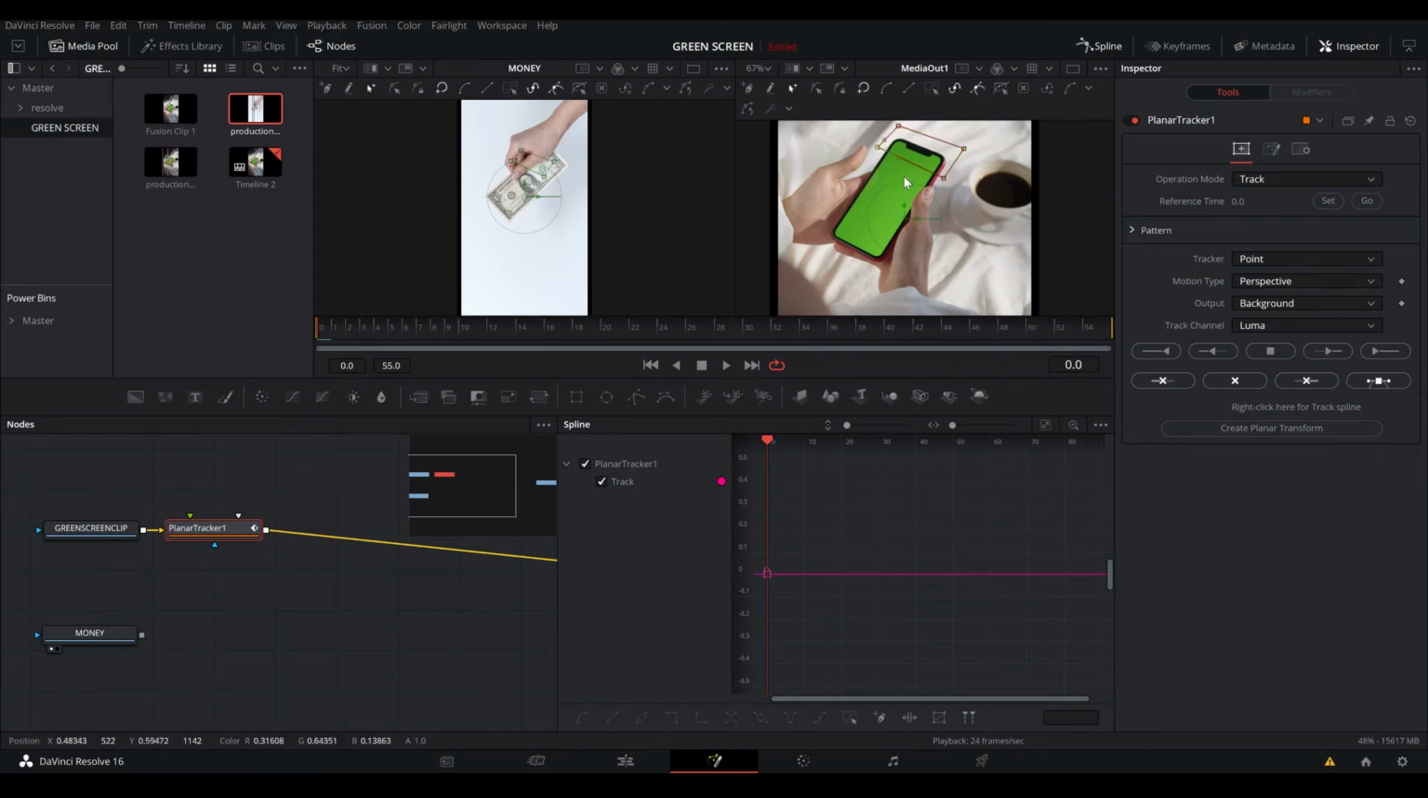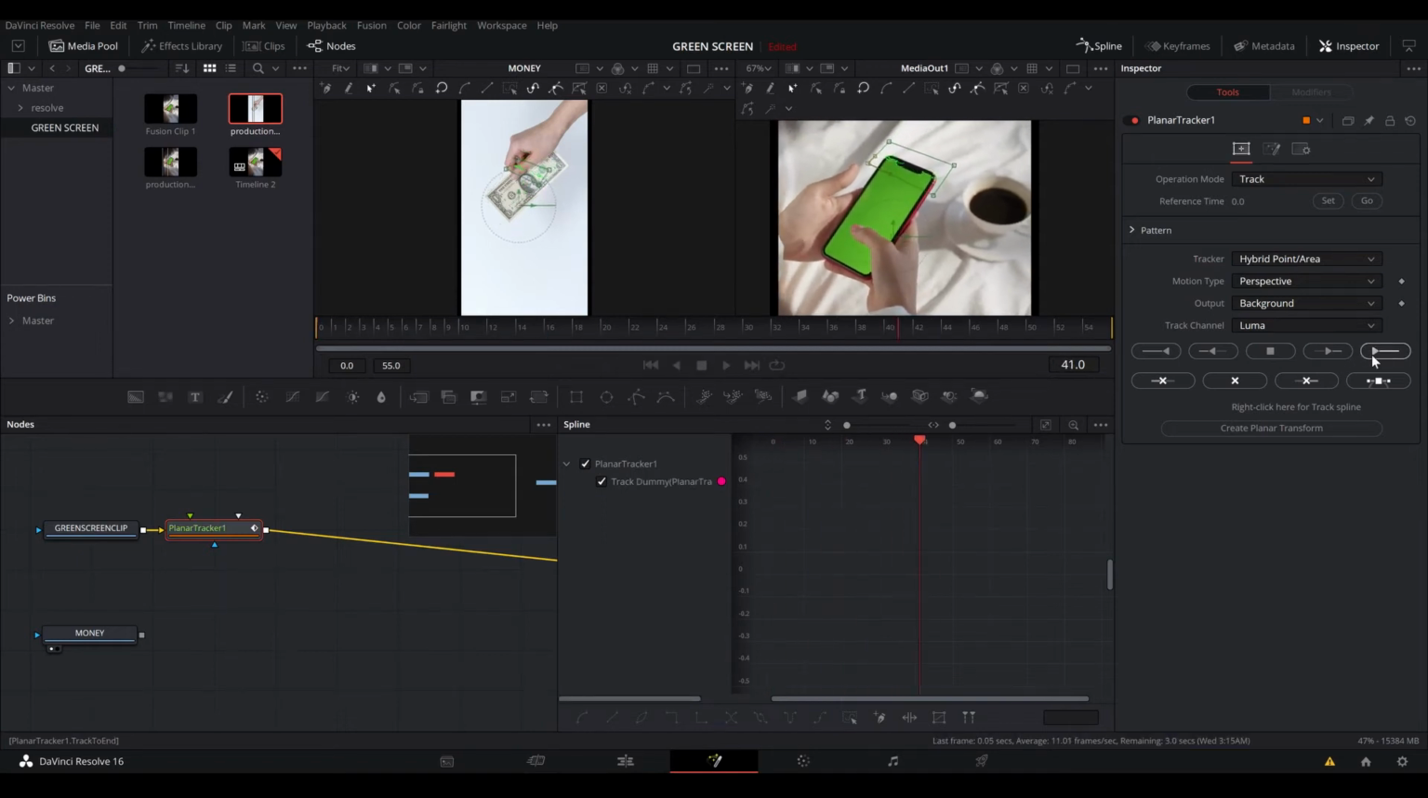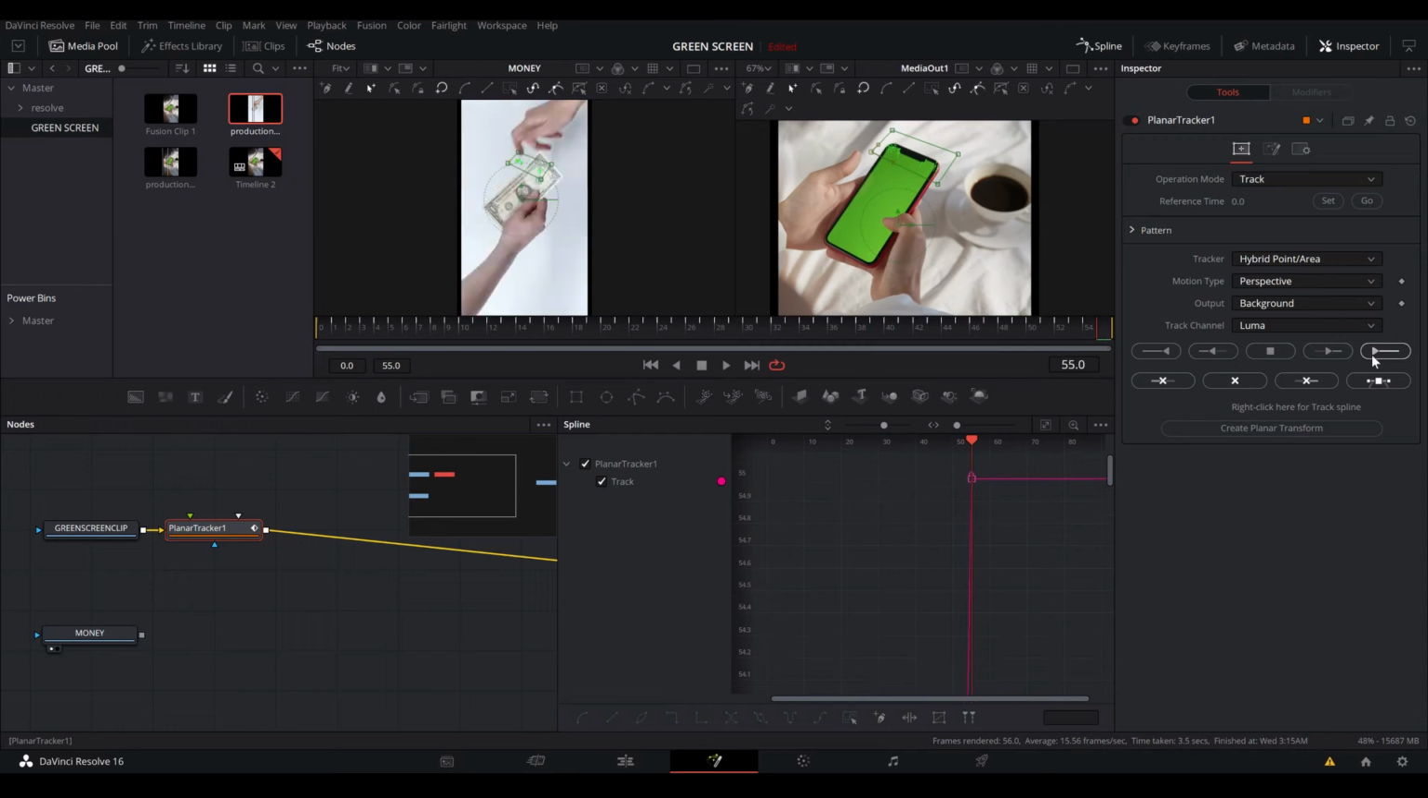Done. And setting the tracker and selecting go. Instead of tracker being point tracker, I'm going for hybrid point or area tracker. The rest is all good. I'm tracking till the end, and I have a really good track. Now, why I selected only this part is because I really know how this tracker really works.